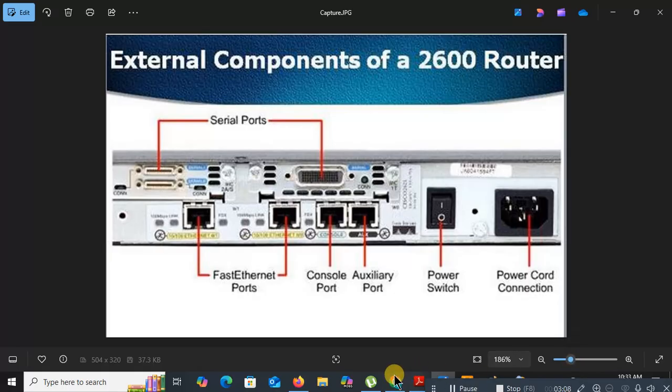What are the external ports? Fast Ethernet port. Next is the console port, this is the auxiliary port, this is the power switch, and this is the power cord.